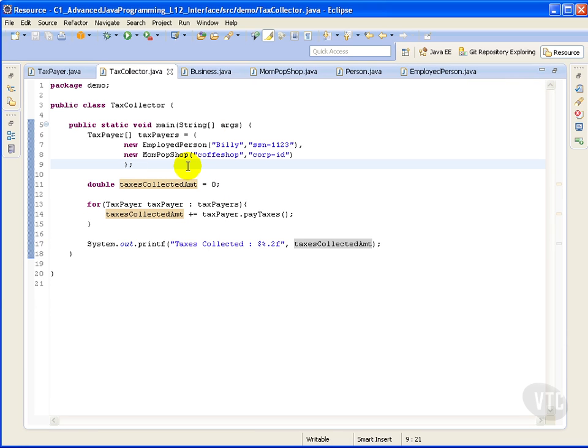This concludes our discussion of Java interfaces.